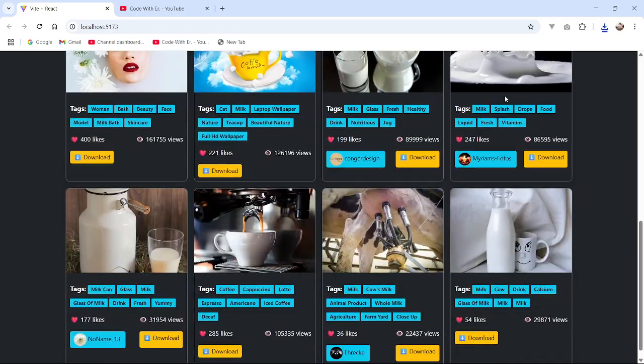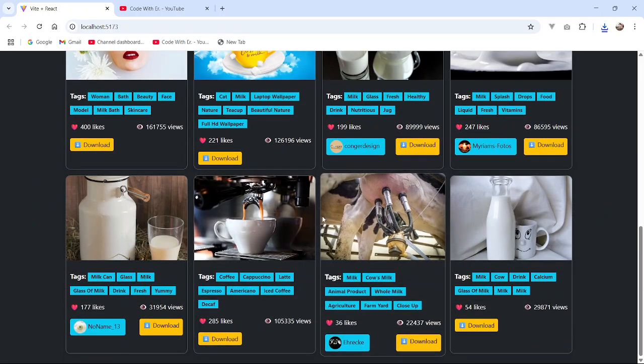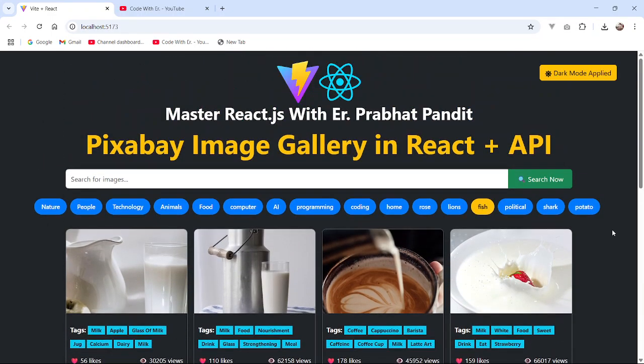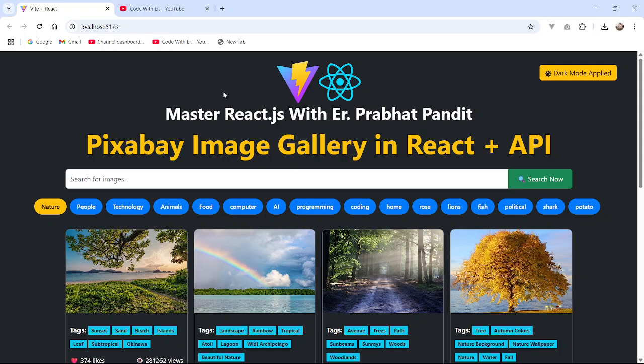Guys, you can see now the dark mode is applied, and this looks cool, dashing, awesome as well. Now just refresh the page also. See, boom, our dark mode is persistent. Our dark mode is going to remain here even if you refresh the page, even if you reload the page as well.